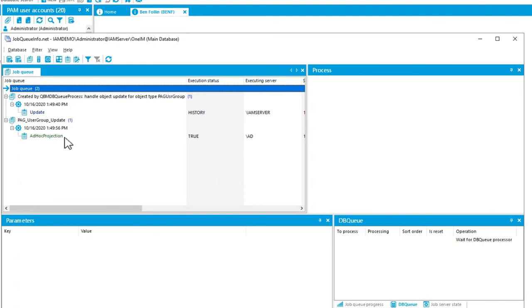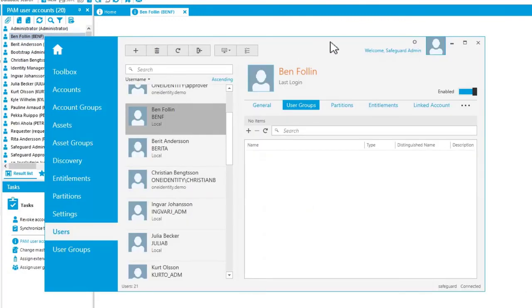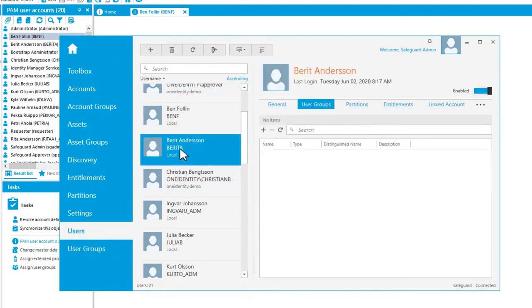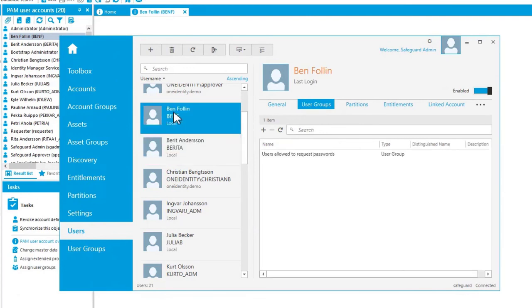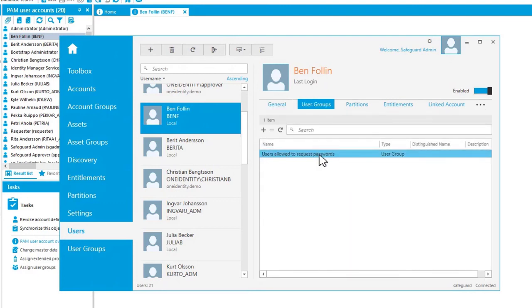It can take a couple more seconds, but as you can see, the ad hoc projection is about to be executed in the background now. So if I wait a couple more seconds for the processing to stop, minimize my job queue monitor, bring up my Safeguard console again, refresh the list, and click on Ben Follin, as you can see, he now has one group membership, and if I look at the group, he is now a member of the users allowed to request password.